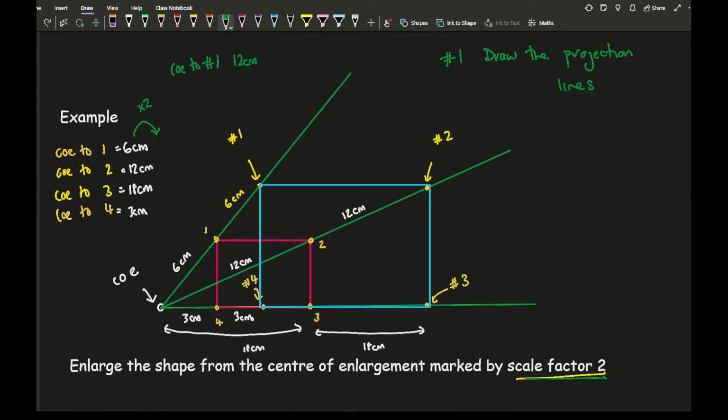So again, that's going to be that distance there. The centre of enlargement to hashtag 2 is going to be, sorry, 24 centimeters. The COE to hashtag 3 is going to be 36 centimeters. And the COE to hashtag 4 is going to be 6 centimeters. And again, it's just a case of doubling.